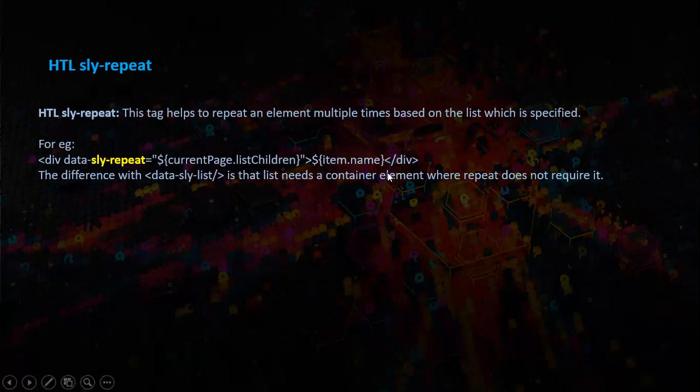and ${item.name} within the div. So the difference with data-sly-list is that list needs a container element, where repeat does not require it. So let us see an example of this.